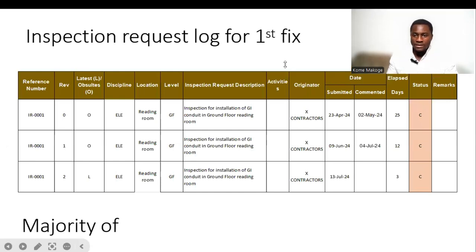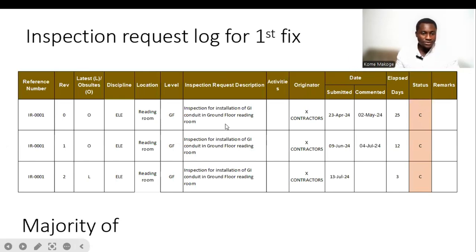So we get to see the different inspections, the different revision numbers, as well as the different descriptions. As you can see here, we have the inspection request number, which is IR001, for example. It varies with different projects. Say you're working on a project and you have to follow the numbering per the project's description, as per the different numbers in the different projects. In this case, I just took as an example IR0001, which is the reference number of the IR, or inspection request.